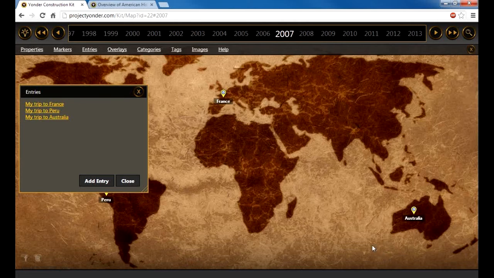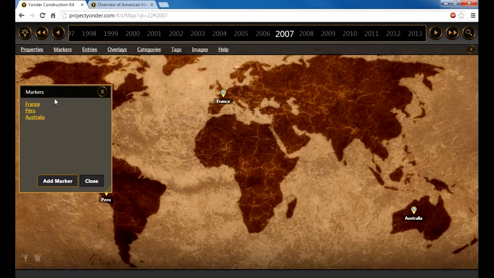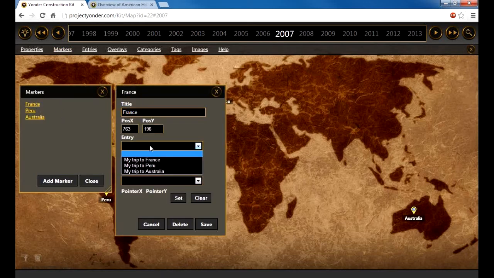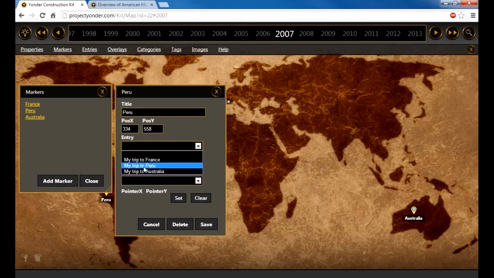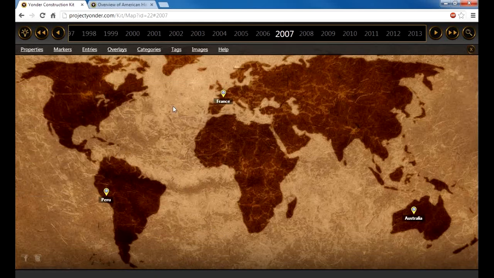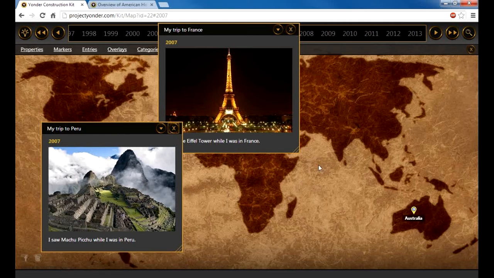Alright, so now as you probably guessed, all we need to do is associate those markers with the entries. We'll go back into the markers menu and we will assign the entries to those markers one by one. And now, sure enough, when you click on the markers, you will get pop-ups with the content we provided earlier.